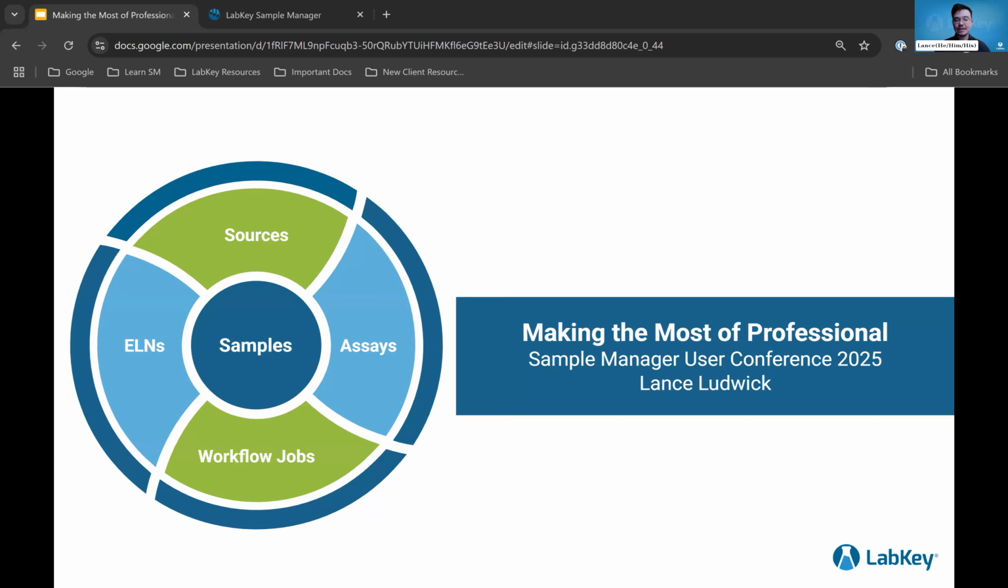So today we're going to be discussing the professional tier of Sample Manager and how you can get the most out of its many features to help further centralize your data. And in turn, this helps to make it more queryable to find the data and the samples that you need.